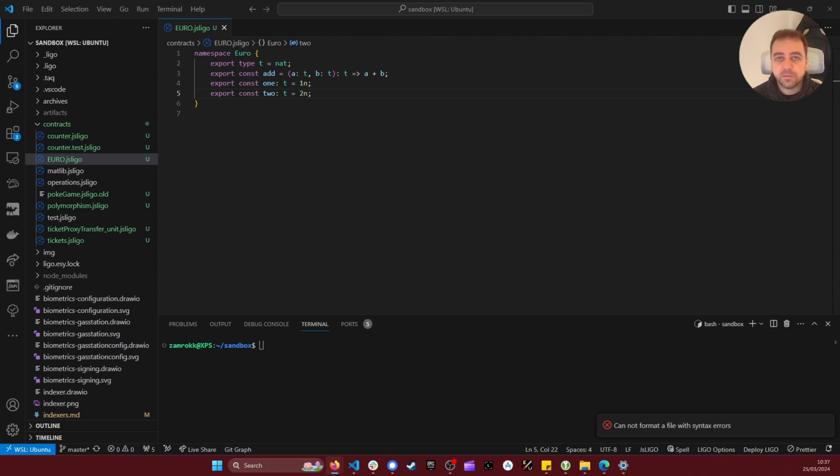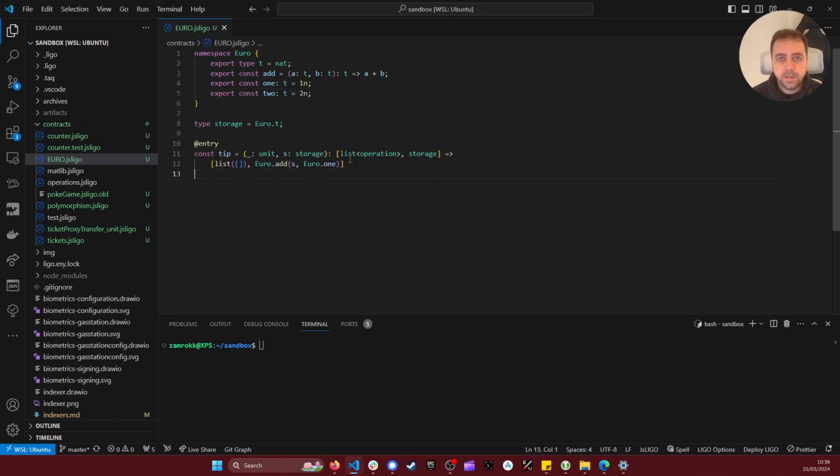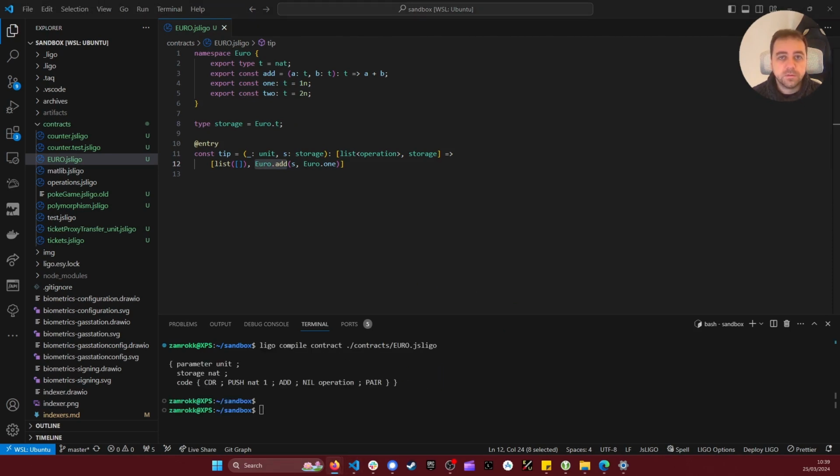So let's write some code. Here I want to reuse the type T of the namespace Euro. Then I want to use the function add of the namespace Euro. If I want to compile the code, it's okay. Okay, so now as I have divided my code into several parts inside the same file, I will try to split it in two files now.